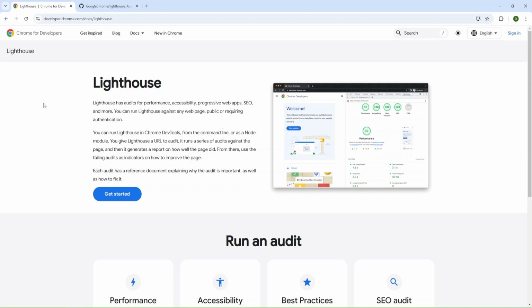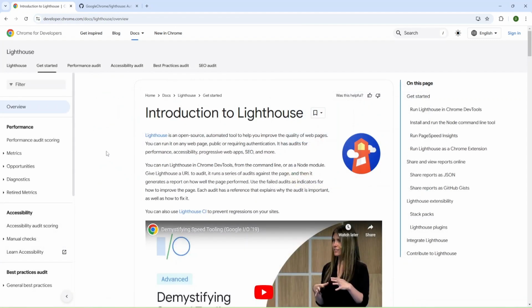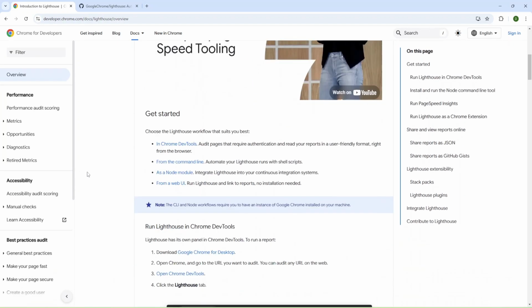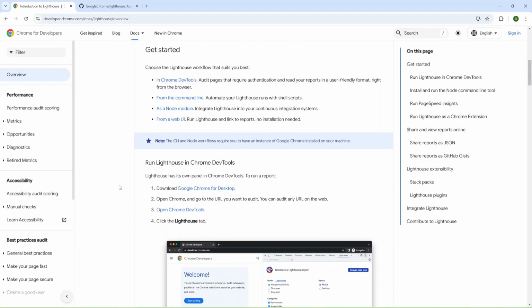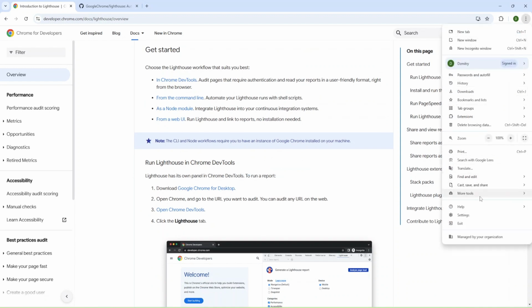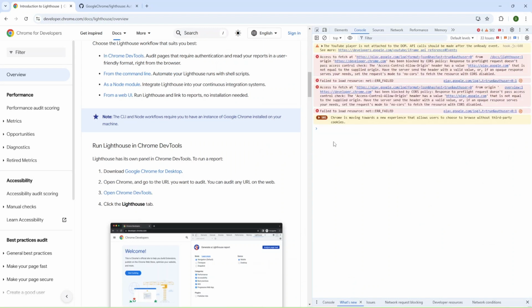Today I'll show you how to audit performance, accessibility, best practices, and SEO of a website or web application using Lighthouse. I'm going to audit my weather app and fix some errors to improve my scores. I opened the Lighthouse doc and now I'm going to press get started. You can check the doc, but Lighthouse is available in Chrome DevTools and I'm going to open it inside Developer Tools.